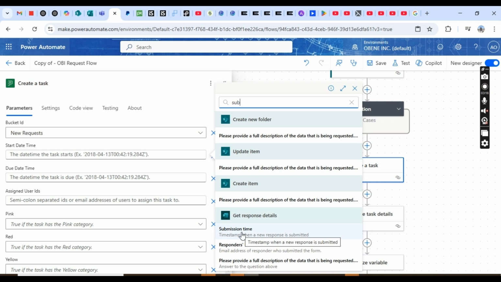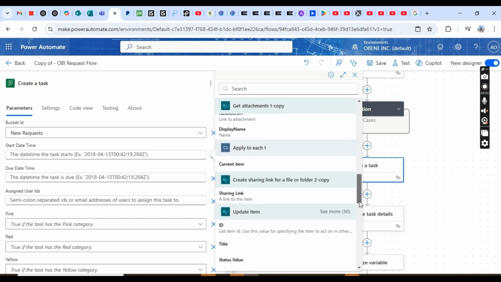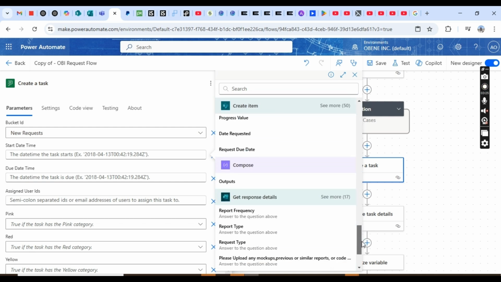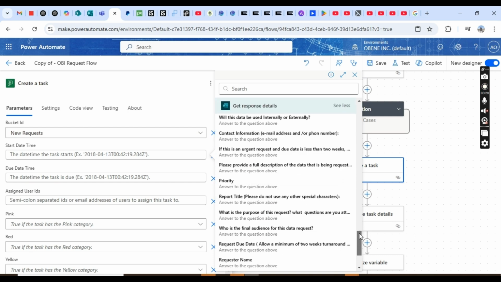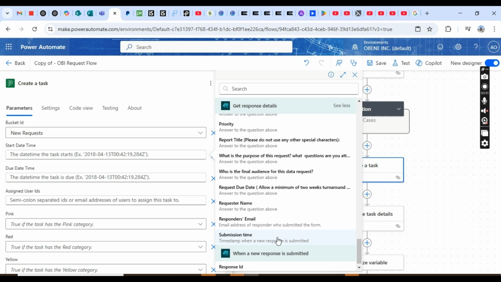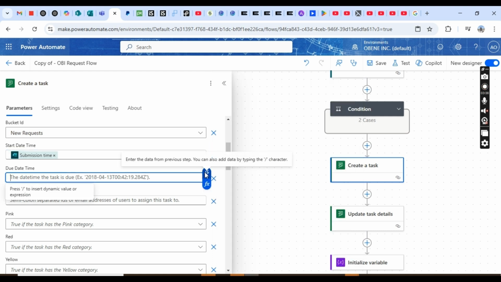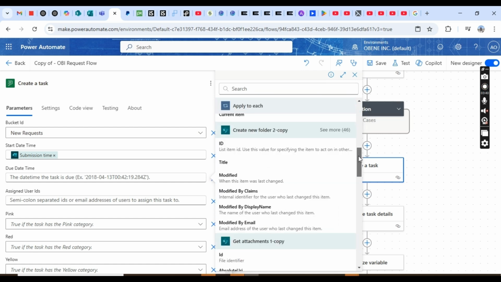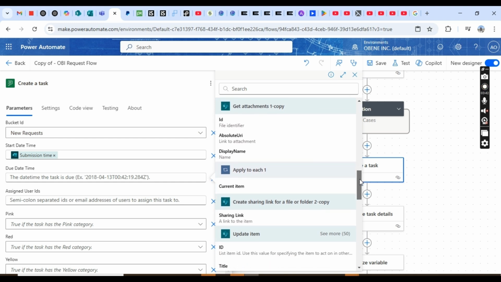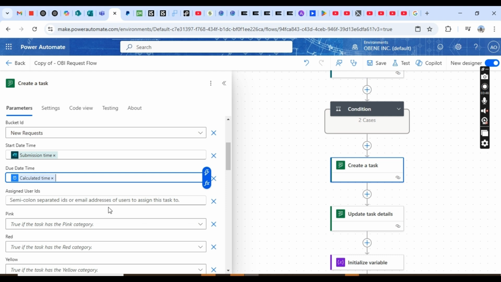Submission time. Okay, let's go and pick it myself. We don't want to pick any wrong things. Go all the way down to the answers to that. So that's going to be the submission time, and then we put in our due date as well, the due date that we created. The due date that we calculated with a variable is going to be here, calculated time.